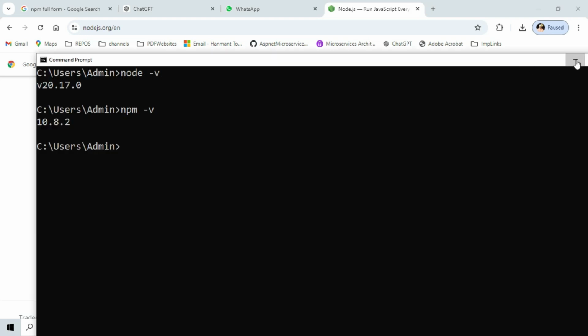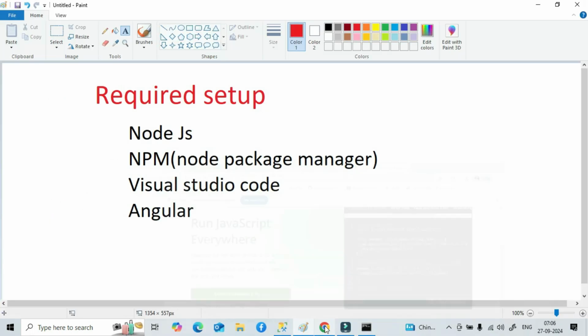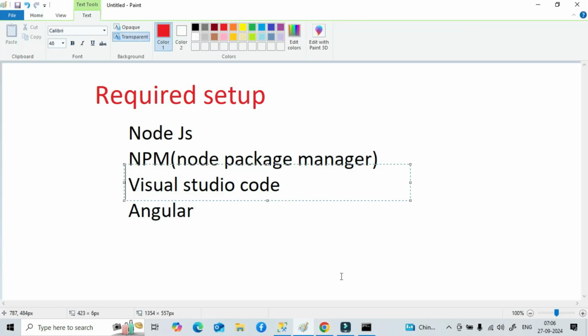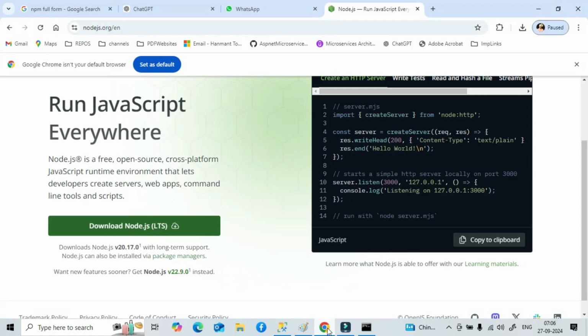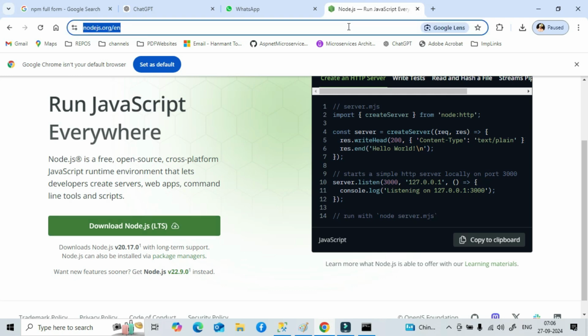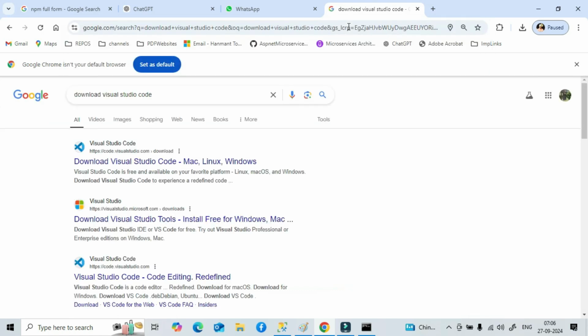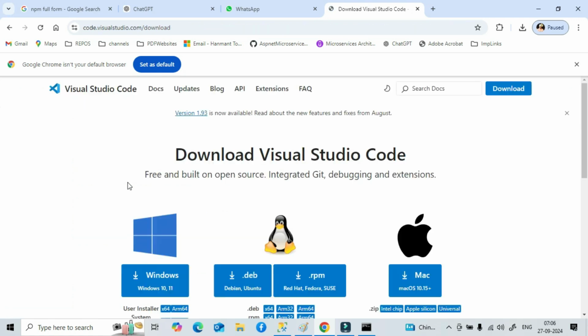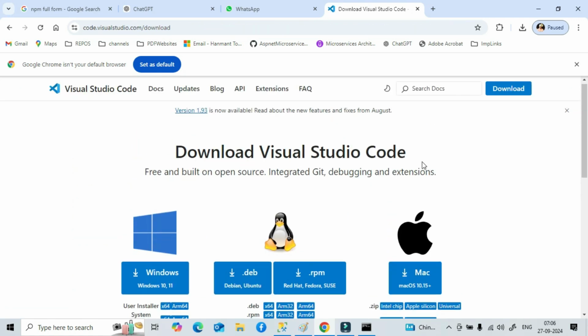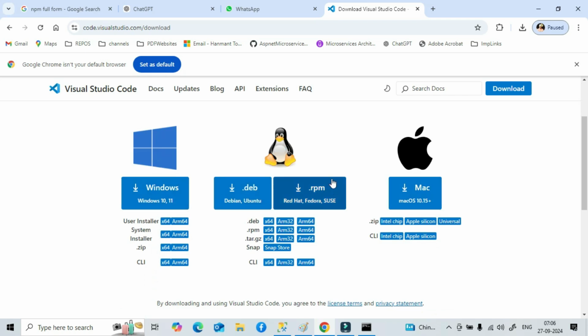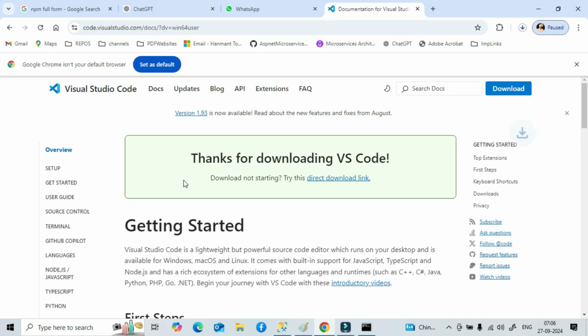Now we will install the second software, which is Visual Studio Code. This Visual Studio Code is required for adding our code for Angular, so we will install that. Here we will type download Visual Studio Code. Click on the first link, and there are multiple options for Mac, Windows, and Linux operating systems. We need the Windows application, so we click on that, and it will download the setup.